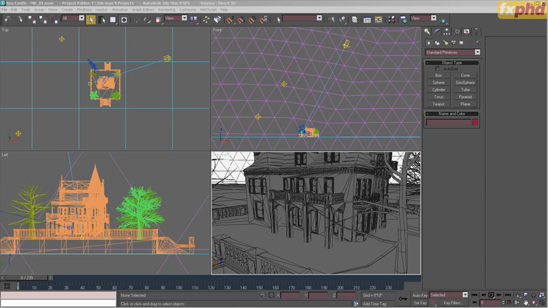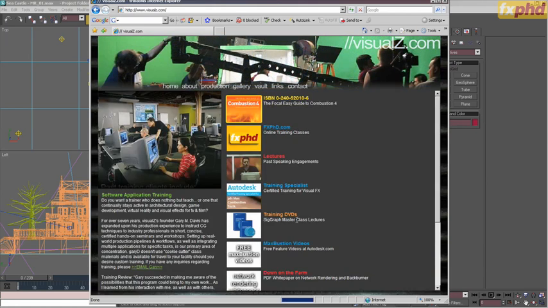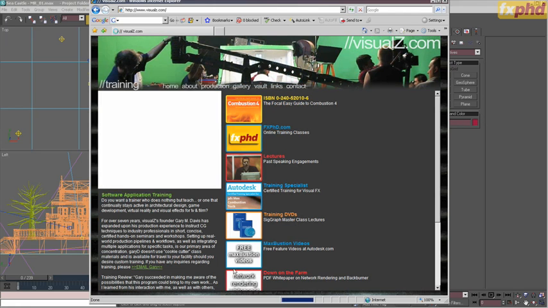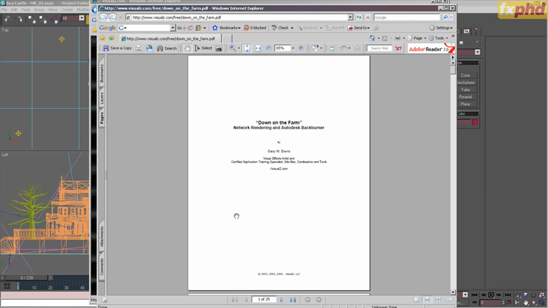So to talk a little bit about distributed network rendering, I want to first take a little side note and let you guys know about a white paper that I wrote a couple of years ago, and this thing gets updated periodically. Visual Z is my website, shameless little plug there, but if you go into my training section, and down here to the Down on the Farm paper here on the right, this is actually a PDF that I wrote and distribute for free.